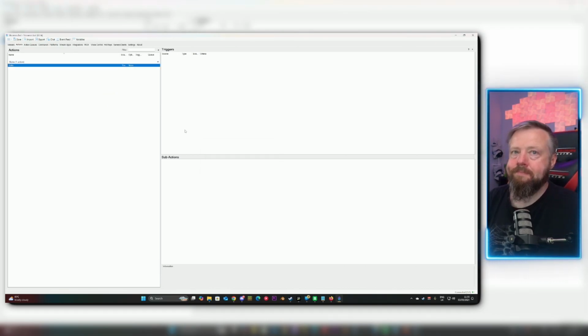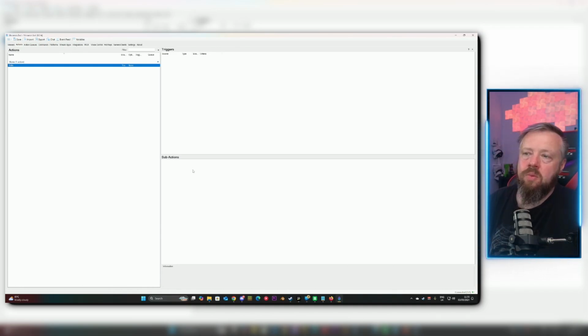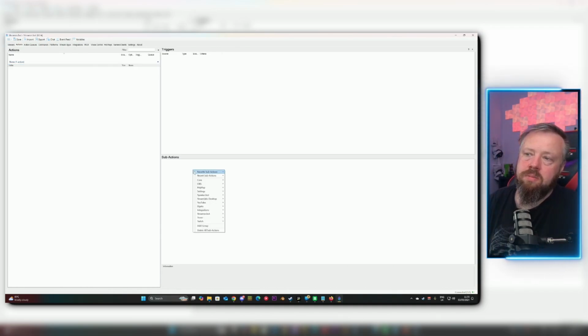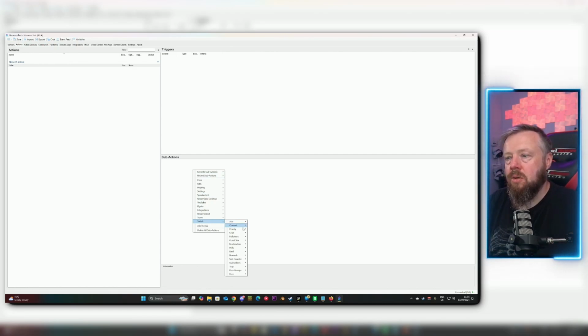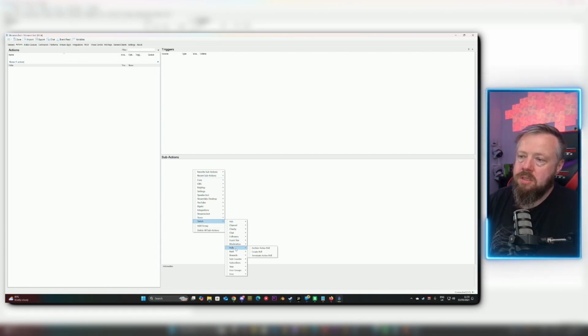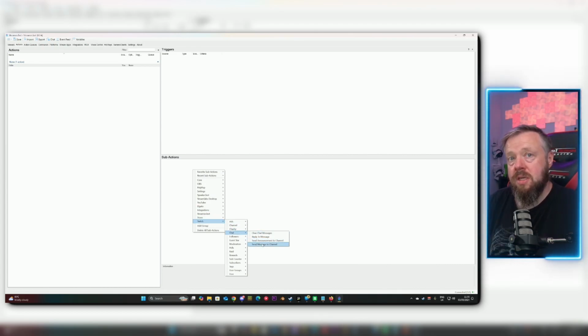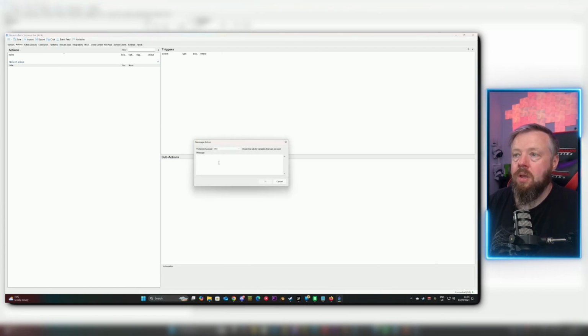That simple. You're not done. You then want to go and right click on the sub action pane, and we want a message for when someone comes in and says hello. We want a message to appear. So we're going to right click on the pane and go to Twitch, then down to chat, and we want to send a message to the channel whenever someone says !hello.